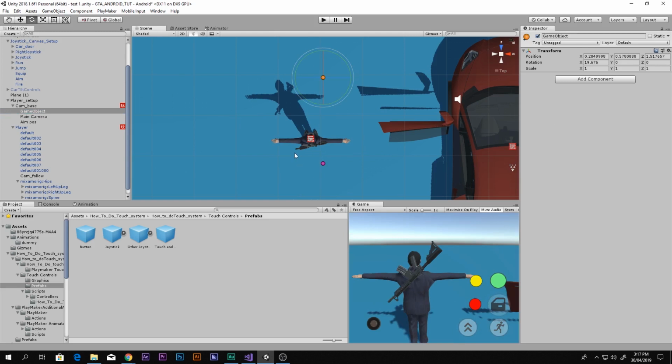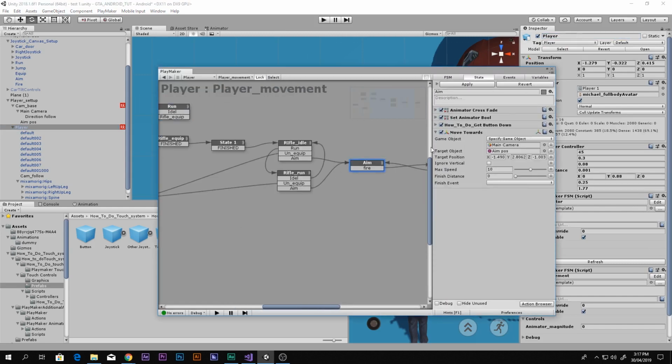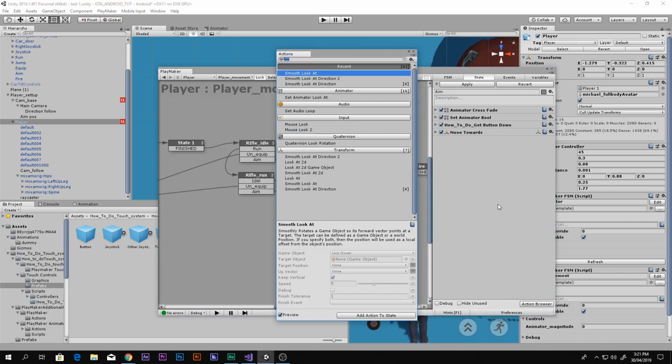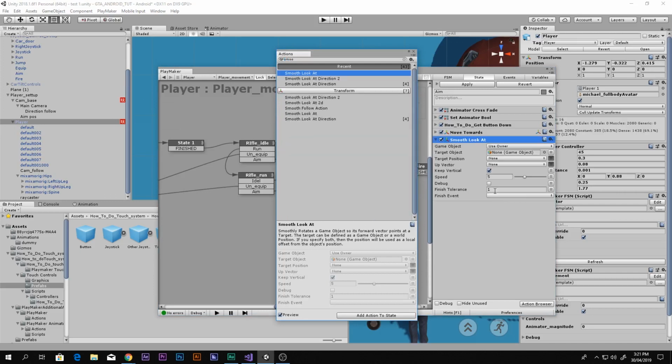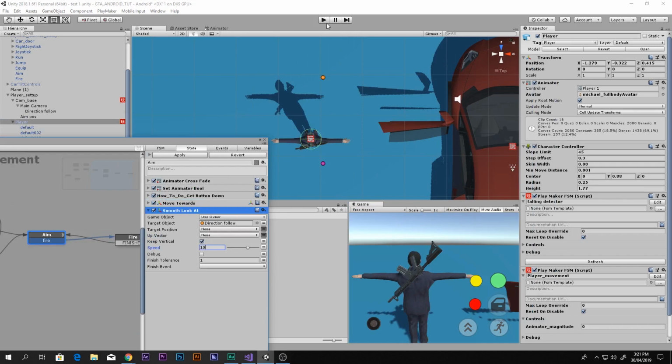We're gonna call this game object direction follow. All right, okay, and then we can go to the player and say edit. When we are in the aiming position, we want to smooth look at, and I think I will let it be use owner. I think that will be good, and just drag and drop the direction follow over here. Speed, let's just call it 10, and see what's happening in here.